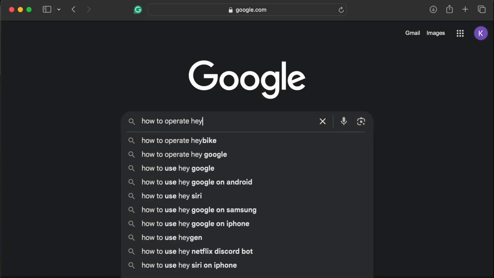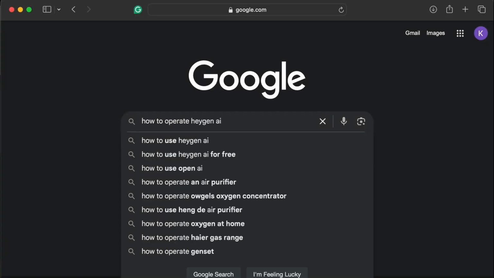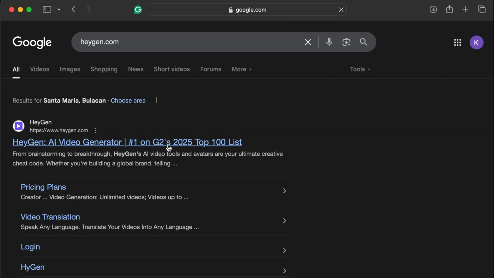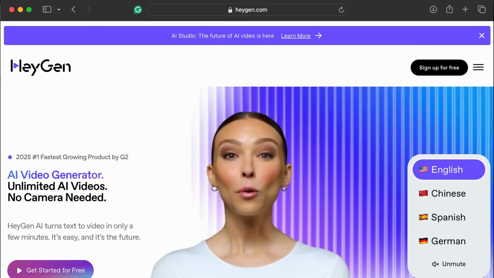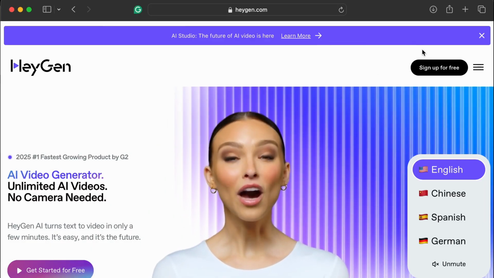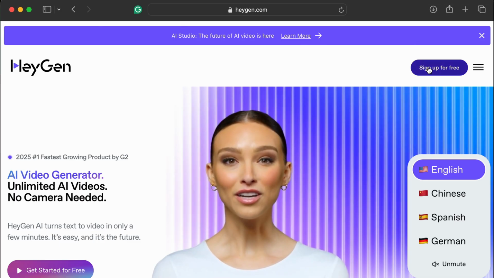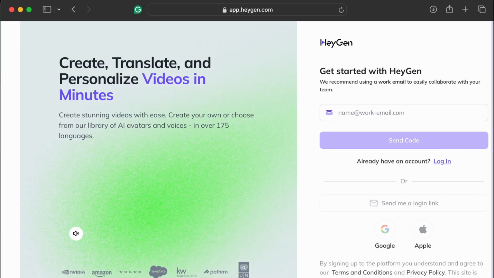How to use HeyGen AI for free. If you're looking to create AI-generated videos without spending a dime, here's how you can get started and maximize the free features. Step 1. Visit HeyGen.com and sign up for a free account. This grants you access to the core platform features, including AI avatars and video creation tools.